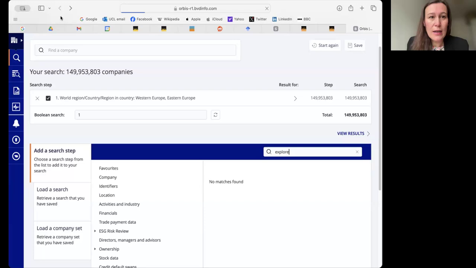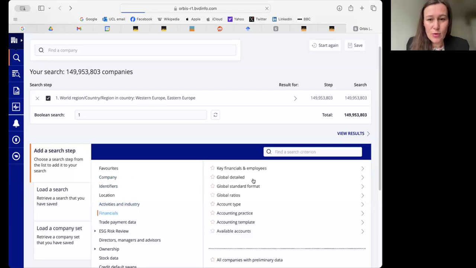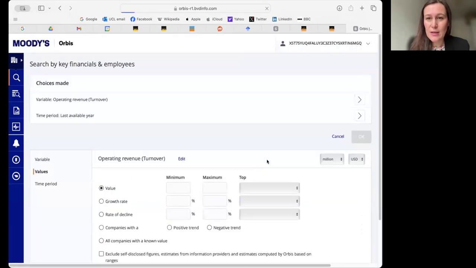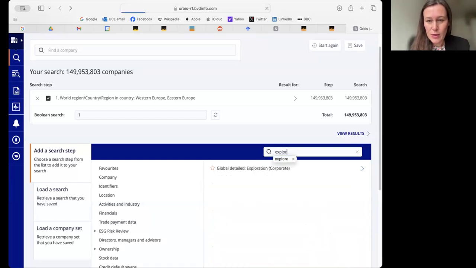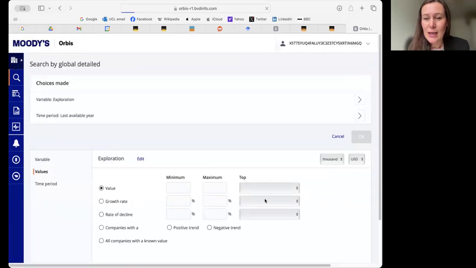Oh, sorry, what I need to do always, I need to remind myself, I need to hit key financial and employees. No, not that. Sorry. Going back. So explore. Oh, I just had to be more patient. So here's exploration. It's a variable. You hit that variable and you select it from here. Very soon I'm going to show you the steps.